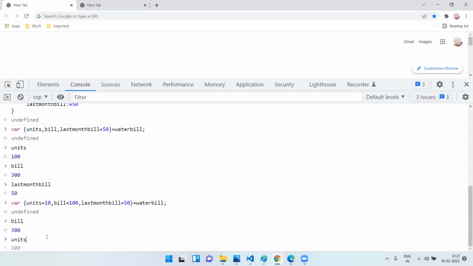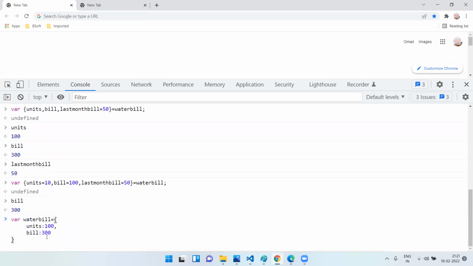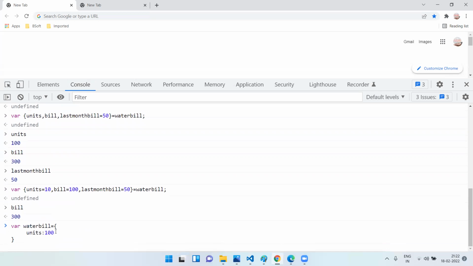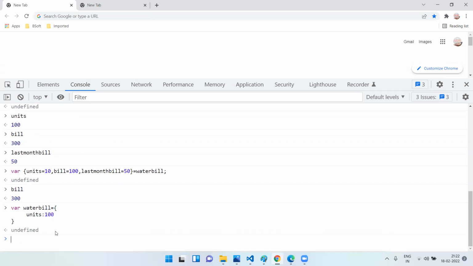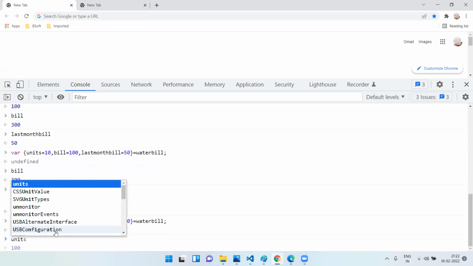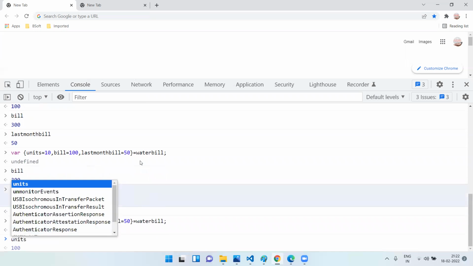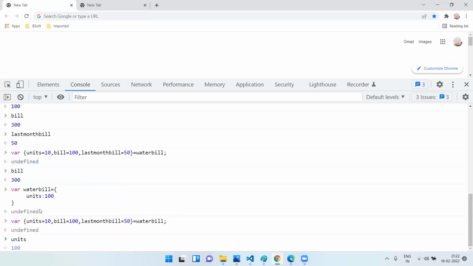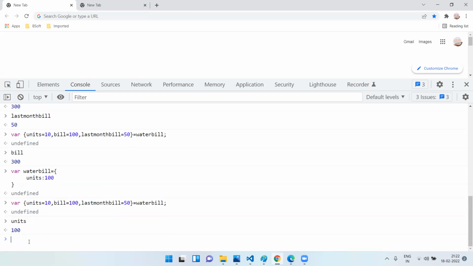If this object would have been like this, bill is not there at all. Bill has not come. Unit has not come. Then in that case you destructure it like this. Then what will happen? Unit is unit. Now see here, units, it is available. Unit is here 100, default is 10, but unit is available. So default will be overridden by the accurate value, that will come 100.